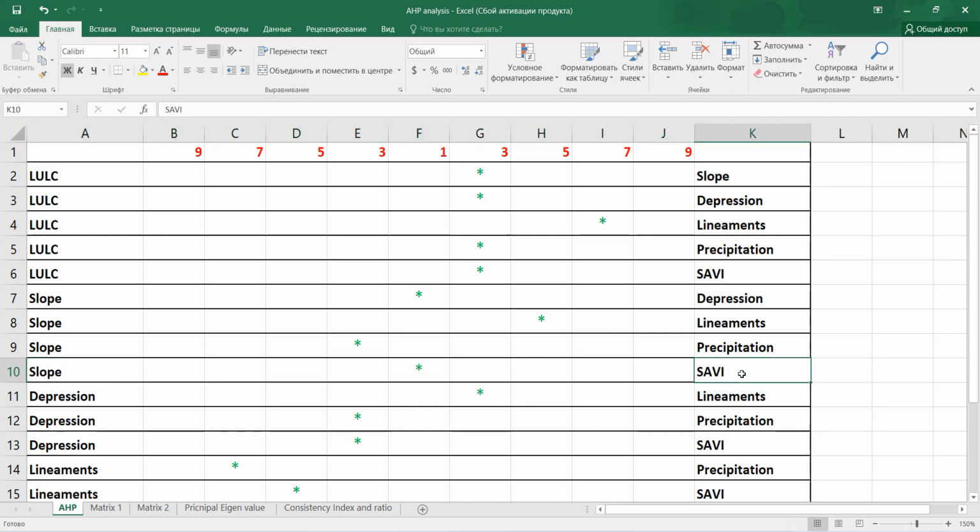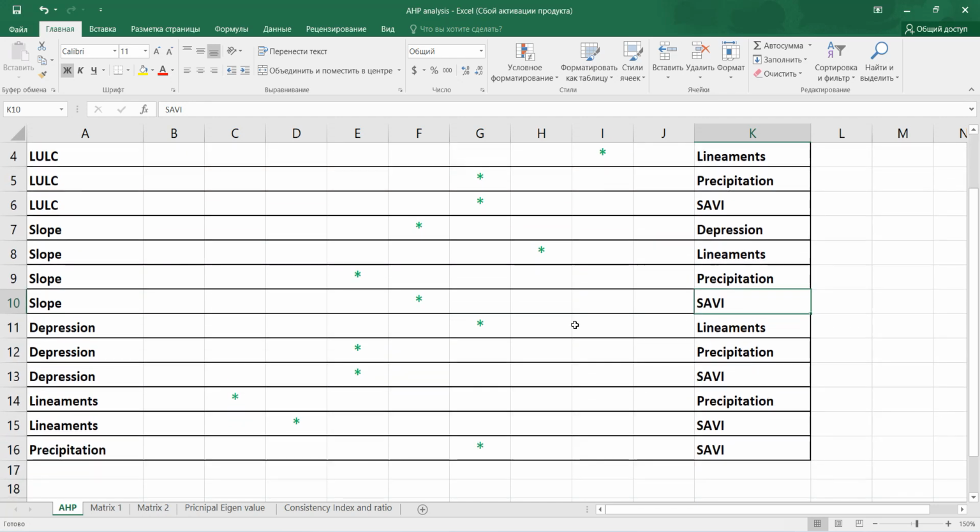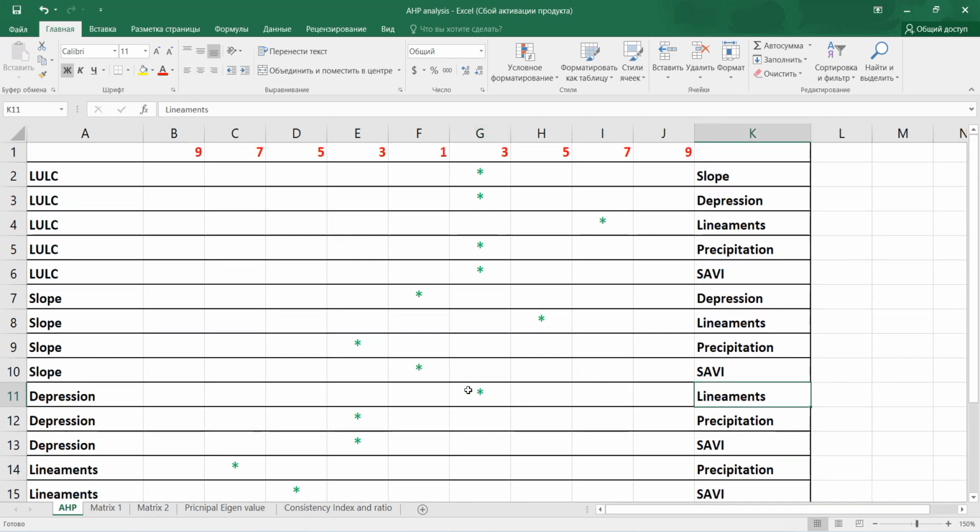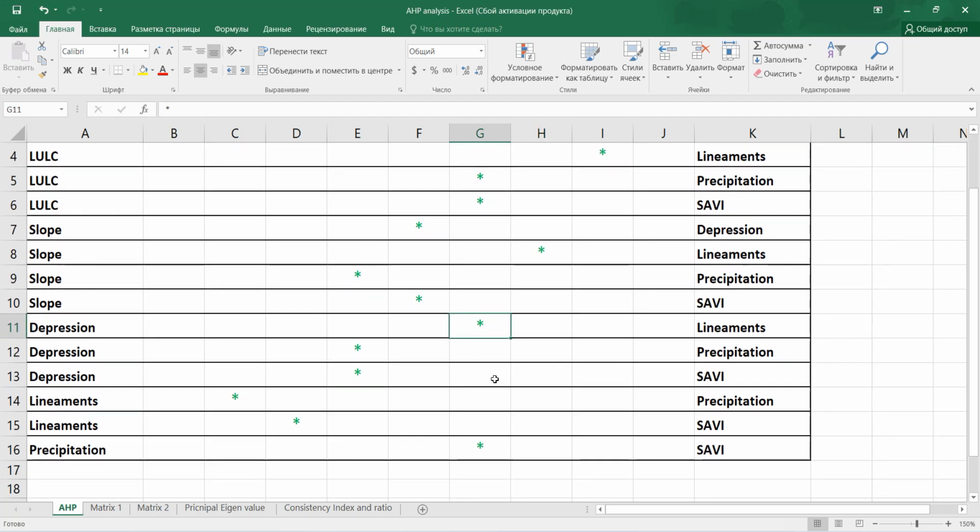SAVI influences different soil types, and slope influences deposition and accumulation of water. Alignments and depression, I slightly prefer alignments more than depression, but see that I am slightly inconsistent in this case, because when comparing slope and depression, I assigned them equal, but when comparing slope and alignments, I assigned 5, and when comparing depression and alignments, I assigned 3.